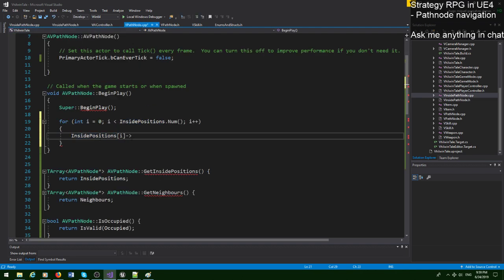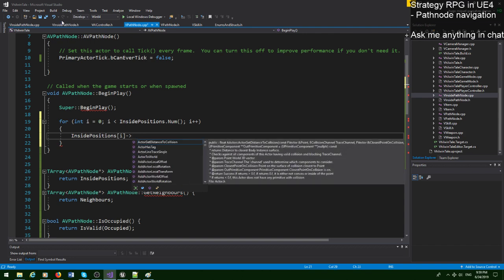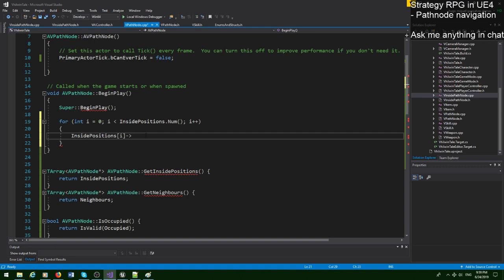So yeah, index, what did I call it? Inside grid index. Inside grid. Oh, then I need to cast this to, okay, no, that won't work. Bloody hell. Okay.